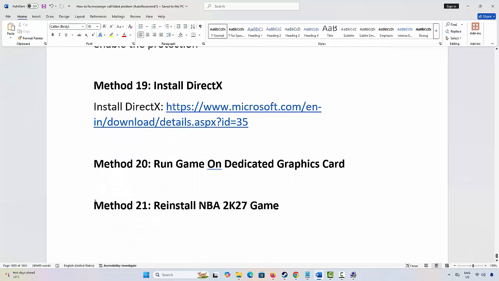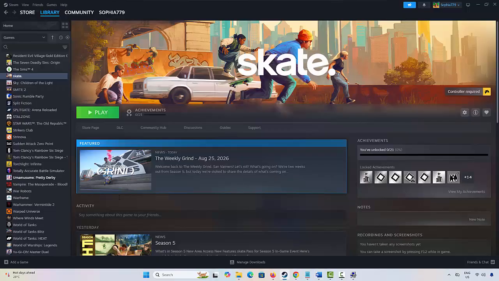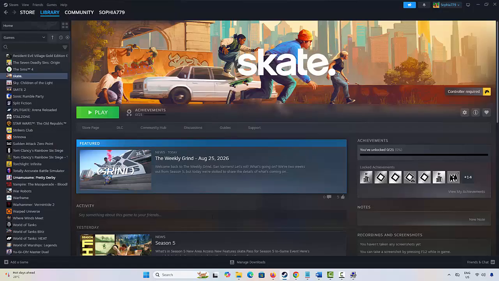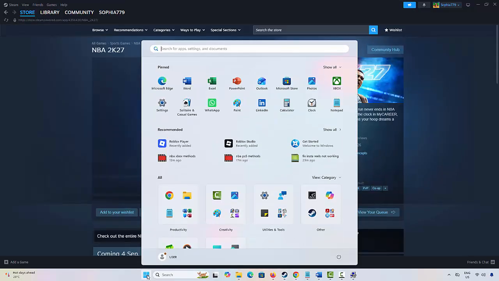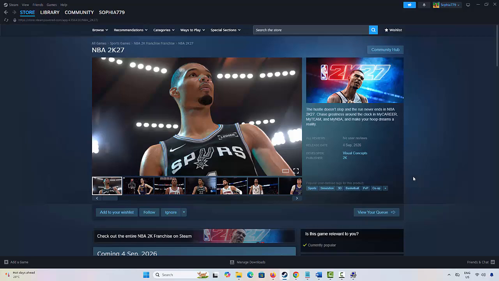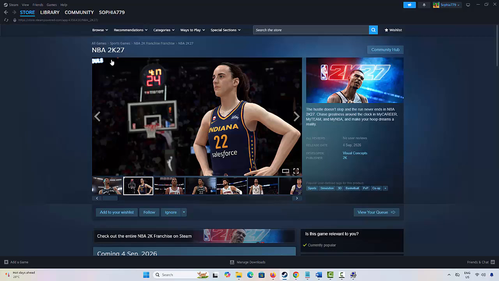If not, then the final solution is to reinstall NBA 2K27 game. For that, go to Steam, select your game, right click on it, click on manage. Now click on uninstall and again click on uninstall option. This will delete the game from your PC. After that, you have to restart your PC. For that, click on Windows icon, click on power, select restart. Once your system restarts, now launch Steam, log into it and again reinstall NBA 2K27 and finally click on the play button to check whether the game is working or not.